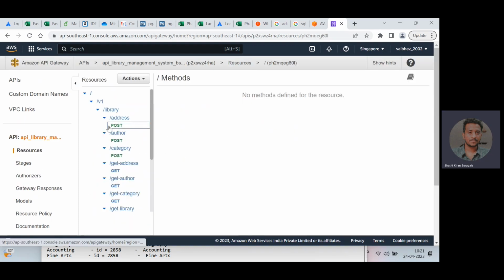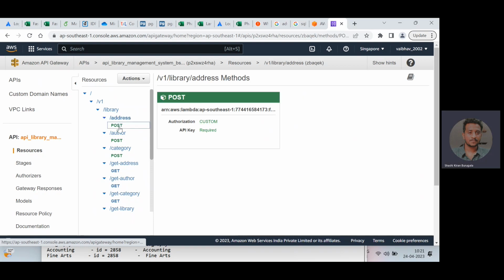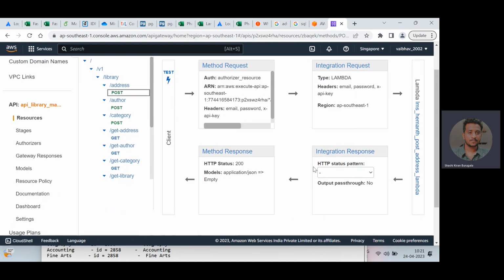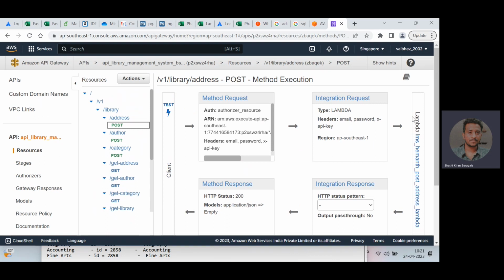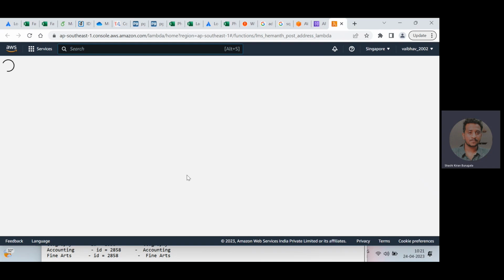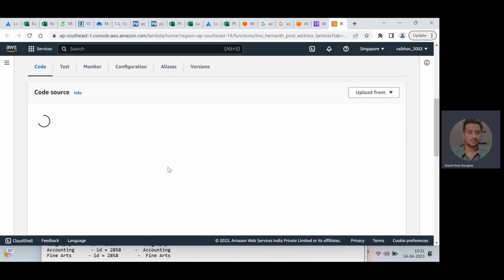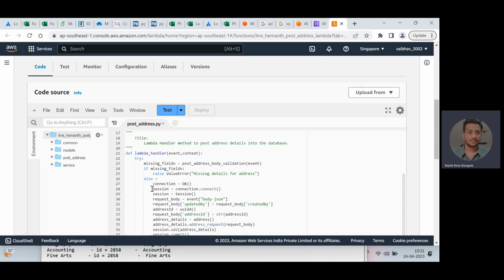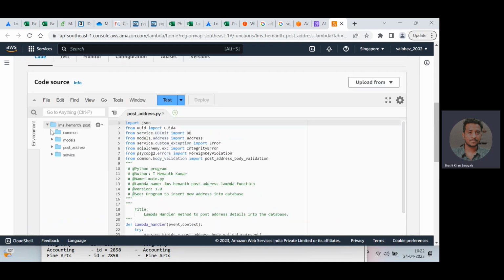And in the resource, if you open this post, you can see how we have created all of this: method responses, integration response, and what the headers are. And you can see this link, which will open the lambda function attached to this post method. If you click on this, this is the lambda function, and this is the way we attach the lambda function to the API. And you can see that we have imported all the required modules.